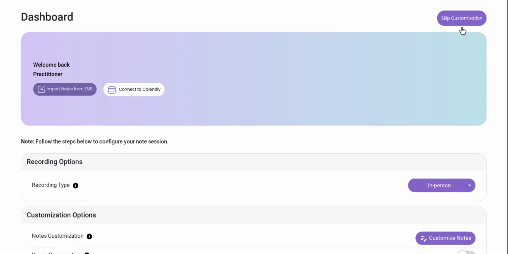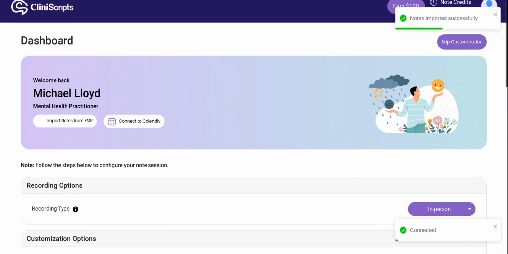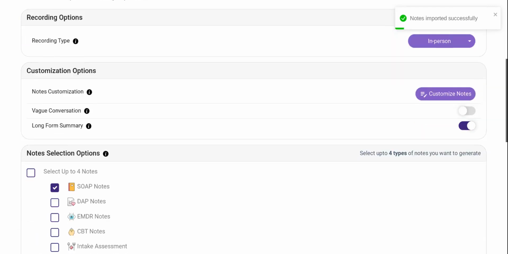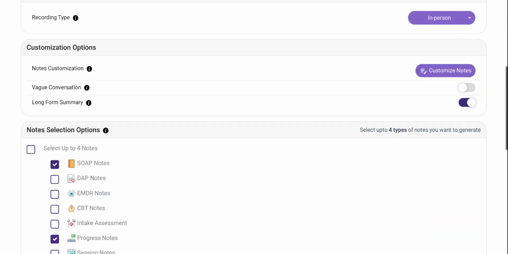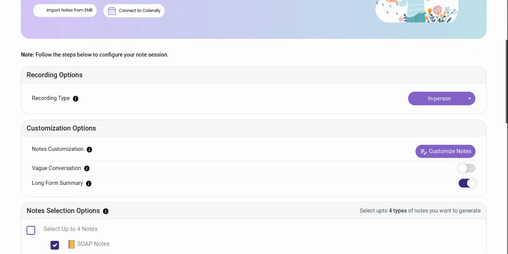I could click next. It'll take me back to the dashboard, and what it has done successfully is actually upload the previous note that it will pull into my next session.